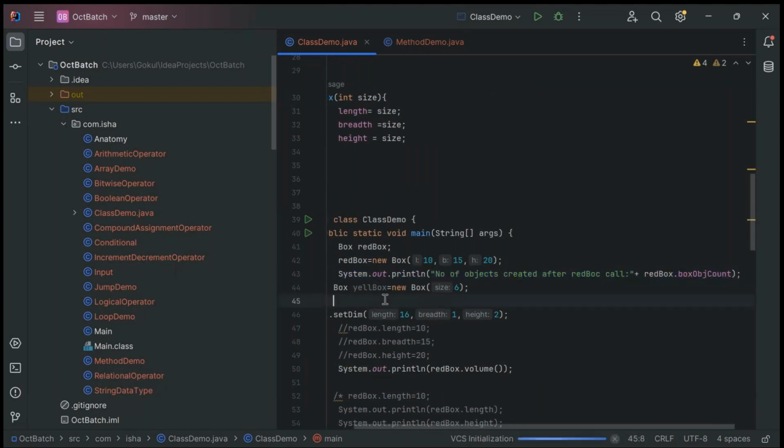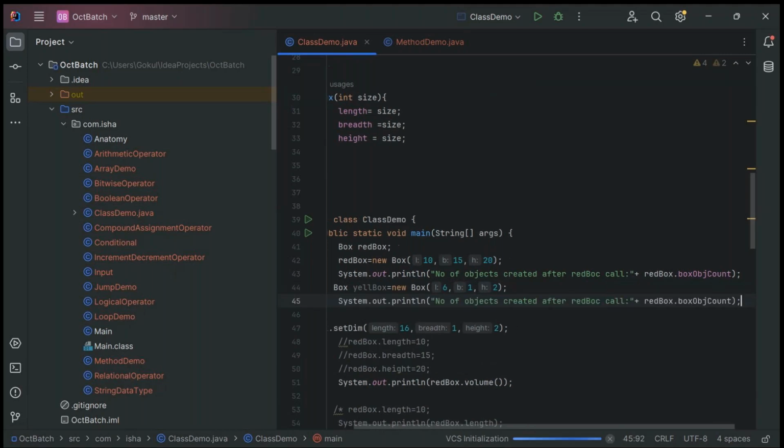Then I'm creating one yellow box. Okay, yellow box. So what I can do is I can go for this option, 3 arguments. I've created an object. So now I'm printing number of objects created after yellow box call. So here I'm saying yellow box dot object count. Okay. My understanding is I have created 2 objects here. So the box count would be 2. This is my expectation. And I'm going to run this code also now.